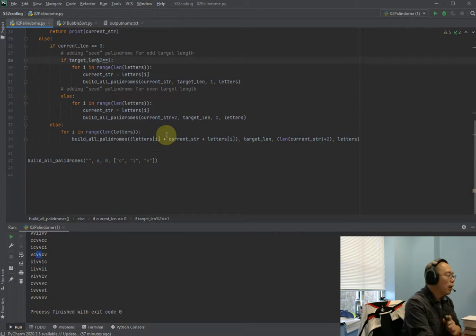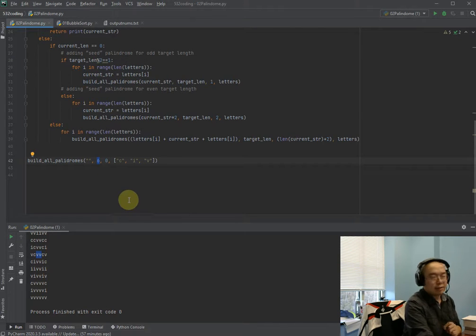Okay, so I just want to remind you that your code should work both for this target value as a 6 or as a 5.